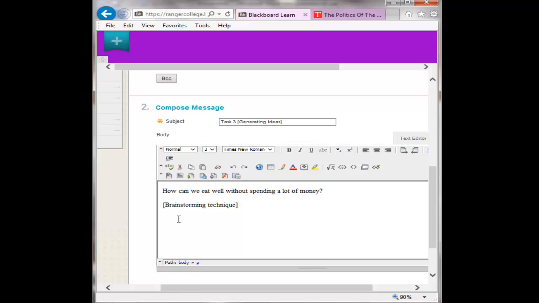I don't have to number them. I don't need to have an A, B, C, or D. I just would type, for example, how can we eat well without spending a lot of money? We can cook more. This is an idea. I might write a paragraph as a main idea that I might cook more. Another idea, limit eating fast food. These are just ideas that are coming off the tip of my brain.